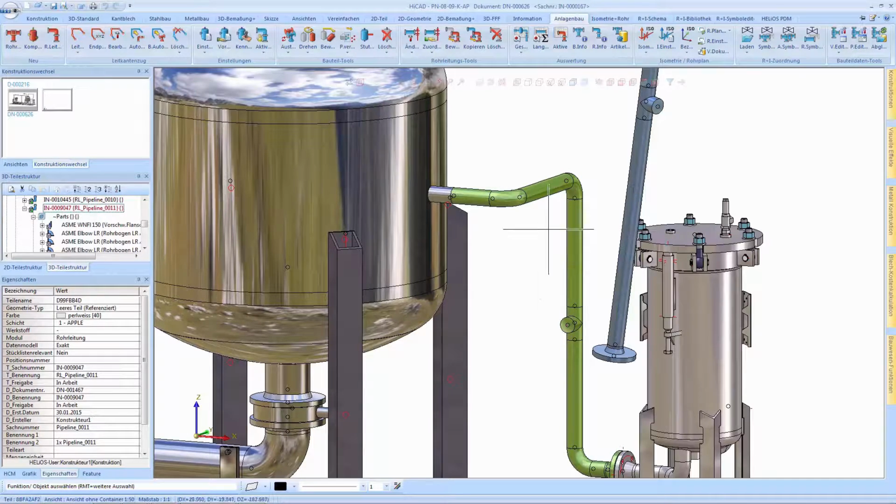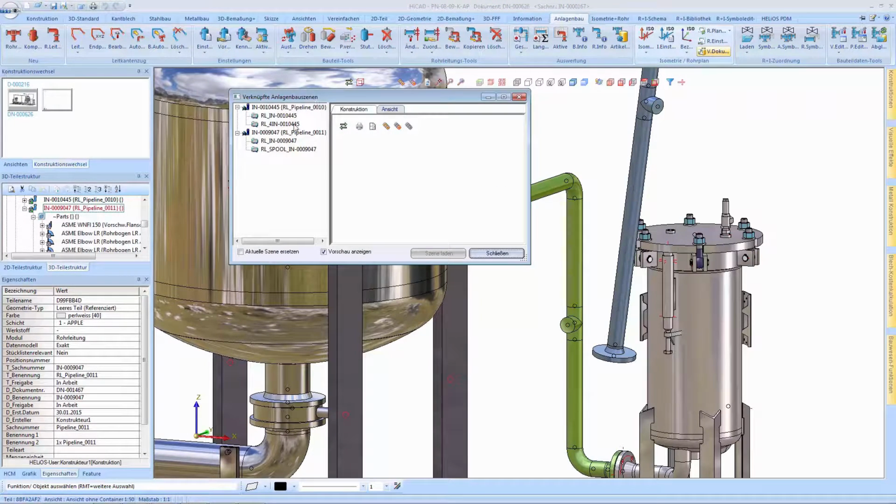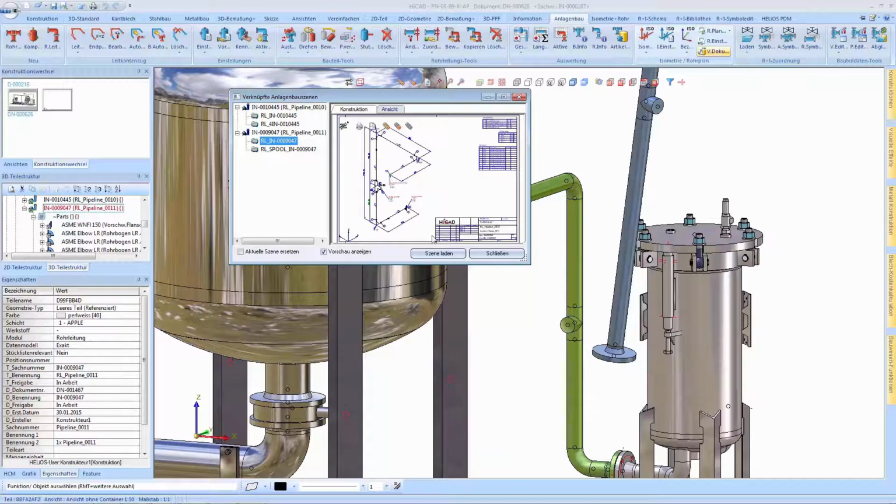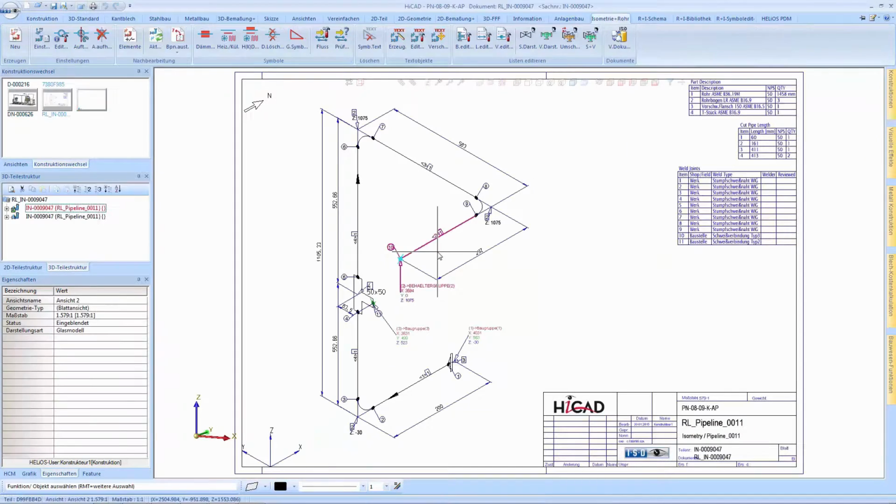The subject of this tutorial video is the planning of pipelines. I activate a pipeline and take a look at the linked documents. Here, these are associated isometry and the pipe spool drawing.